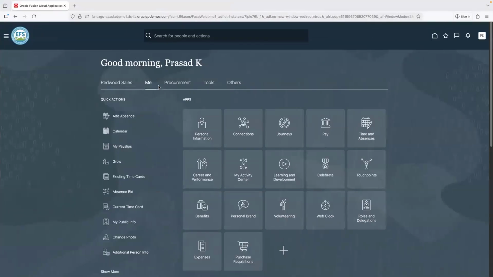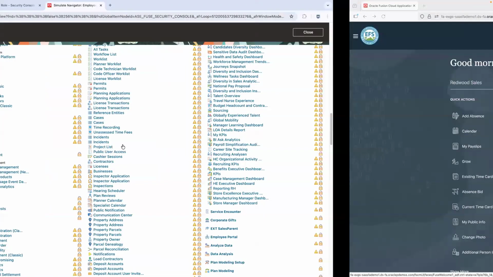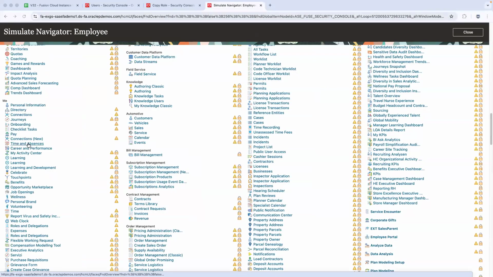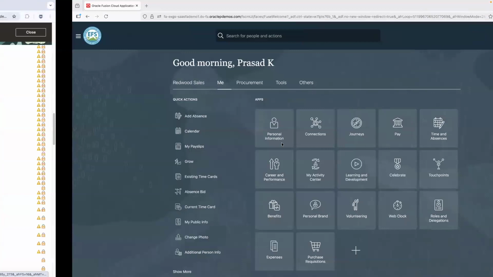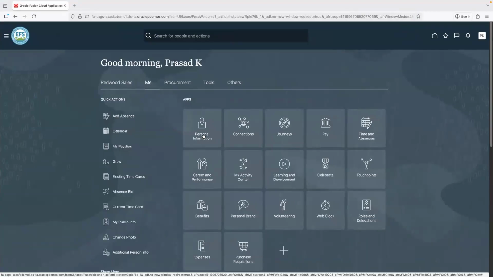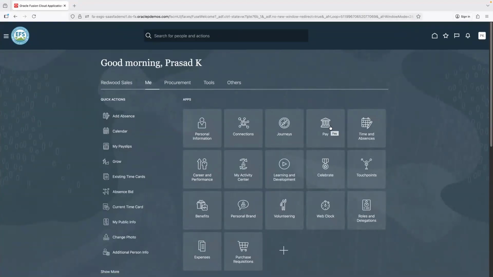So what does it mean? It means that under the me section, Prasad will be able to see personal information. He would be able to see payslips. He would be able to see time and absence, career and performance. So he is able to see all this information, personal information, payslips, time and absence, and so on.